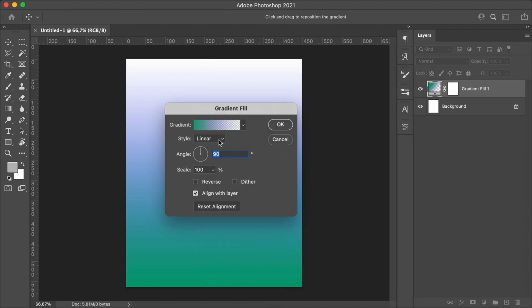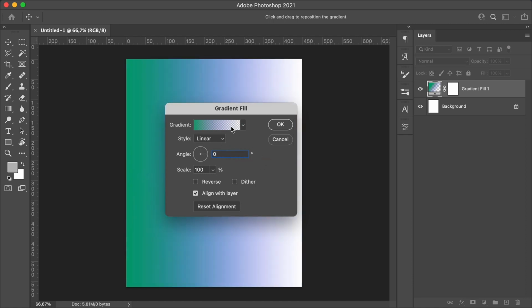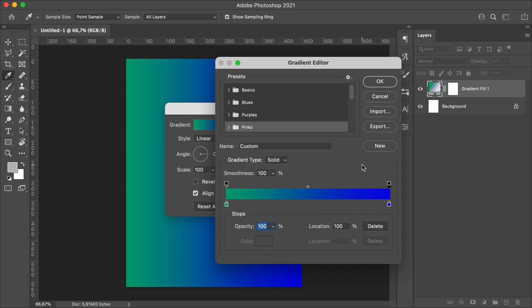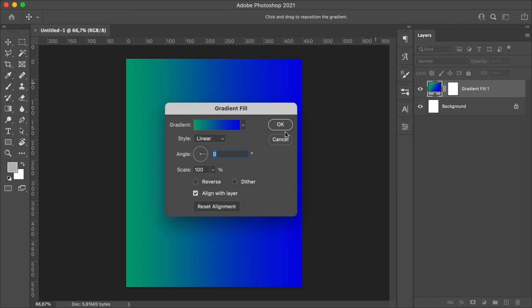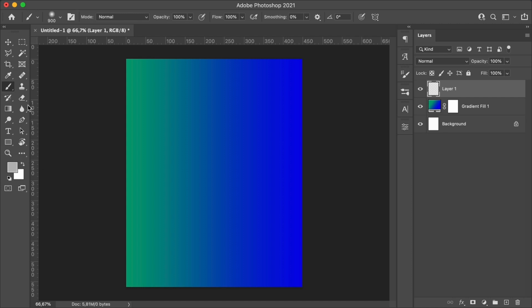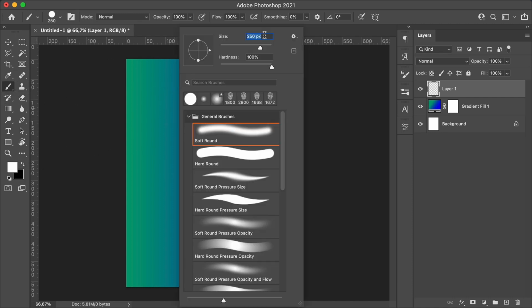Set the style to linear and the angle to 0. I want to go back here to the gradient swatch to make sure that the opacity is at 100. Perfect. Click OK. Add a new layer. And with the brush tool, right-click, set the size to 250 and the hardness to 100.